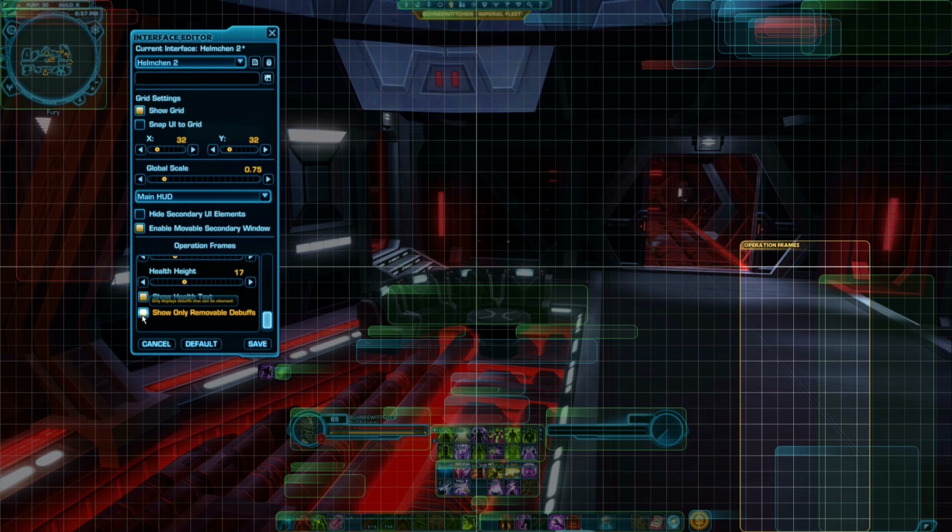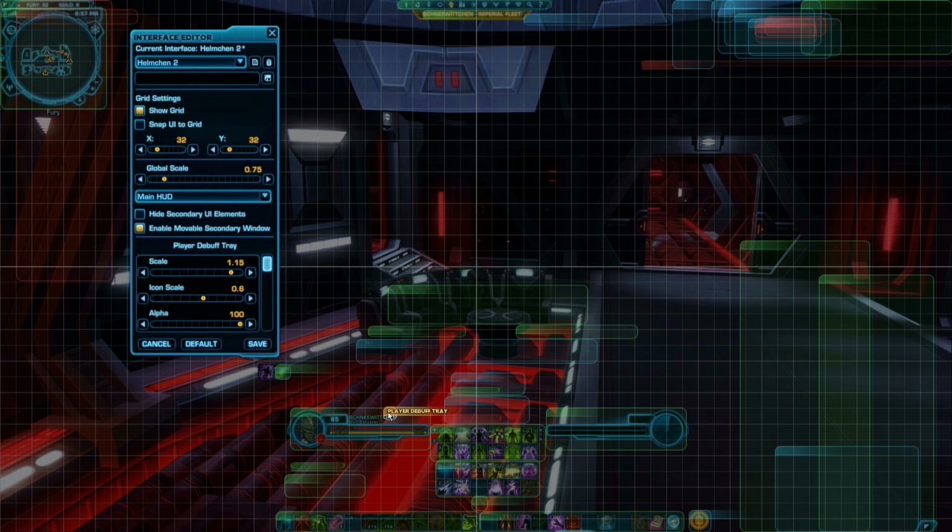This should be on, because there are some boss fights where there are debuffs on you which you can cleanse yourself, maybe if you're a DPS. So if you are supposed to cleanse that debuff from yourself, and you always miss it because you don't know when it actually occurs and people need to tell you, this is the way to do it. Because if it's cleansable, it will appear here in the operations frame. And with this setup, it will be huge. You can't miss it.